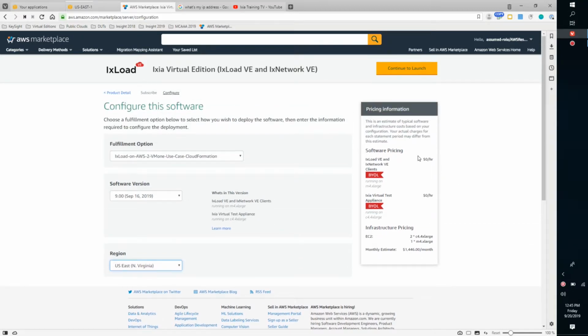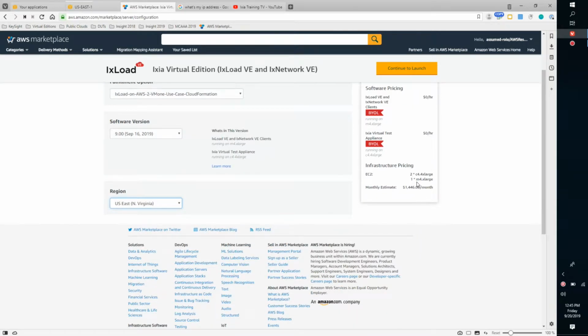It's reminding you of the BYOL pricing that's involved. It's indicating to you what the default of the template is. If you choose this default, you're going to get one m4.xlarge. That's for the Windows client that runs the IxLoad client, and then you have, in this case, two VM1s with a C4.4xlarge, and C4.4xlarge is a really nice balance.